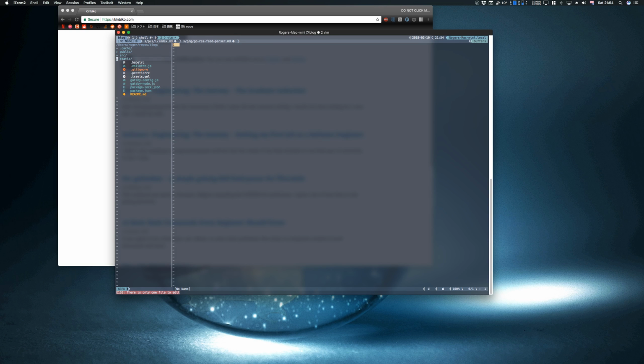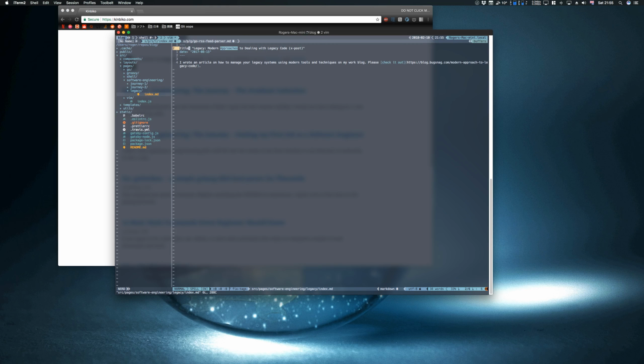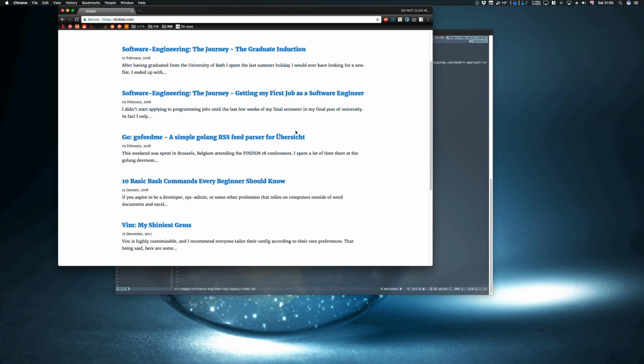Let's start changing some of these pages. What I want to change is the title of them rather than the actual location of them. So the first one is this legacy one. That one should be not "legacy:" but "software engineering," like that. And then what was the other one? I've got to remind myself now.